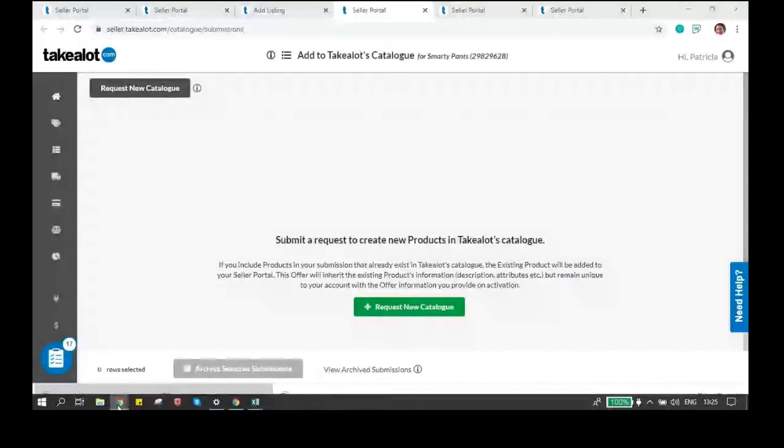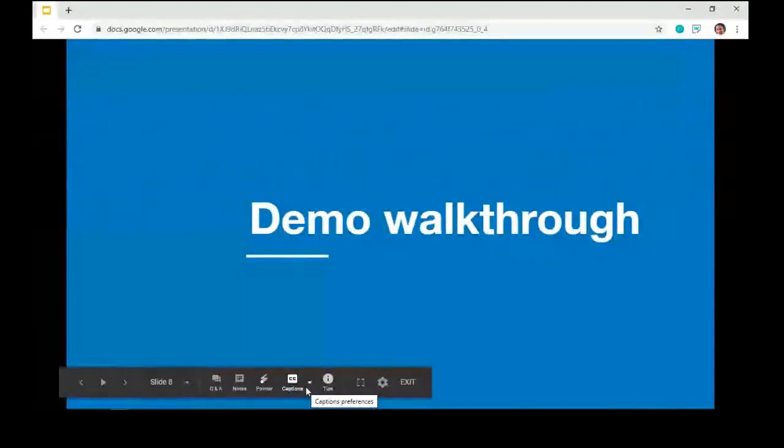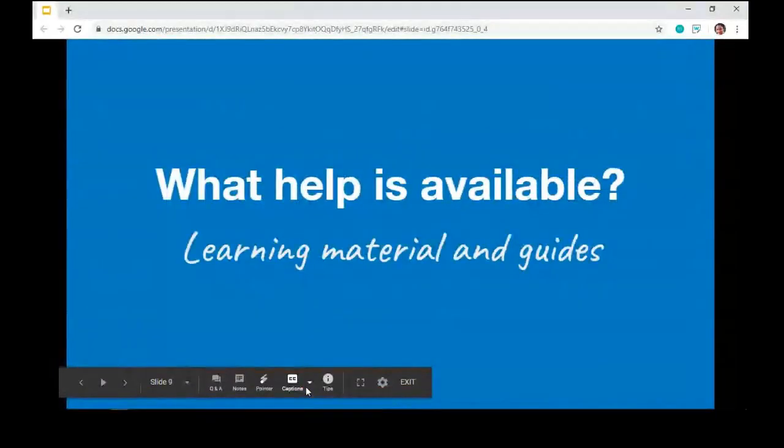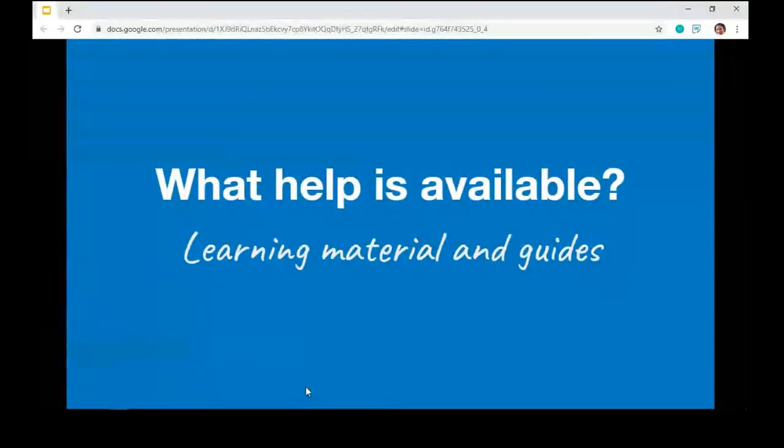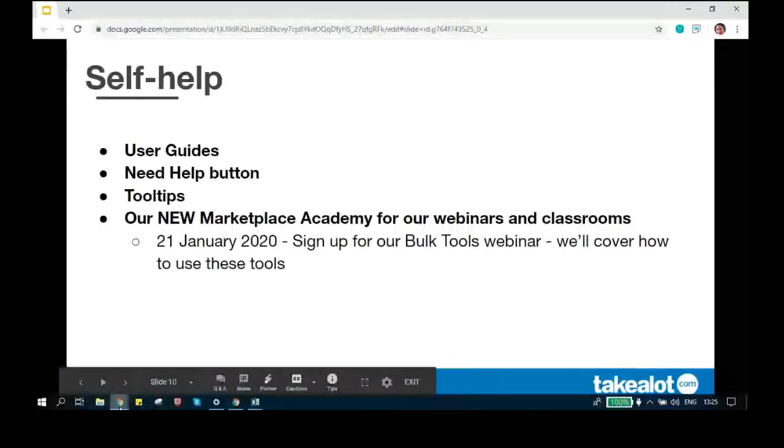Now that we've concluded our demo walkthrough, what additional learning material is available to help assist you with this change? We ask that you please review the user guides, which we've emailed to you. There's also the Need Help button within the Seller Portal. And I'll just revert back to our Seller Portal.